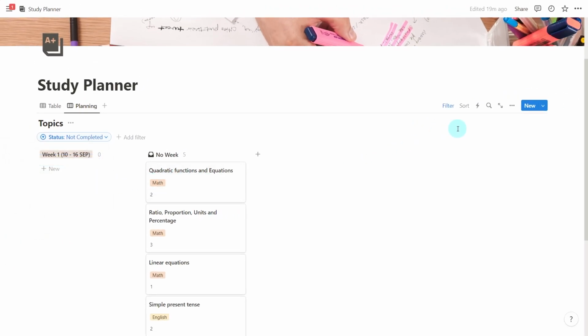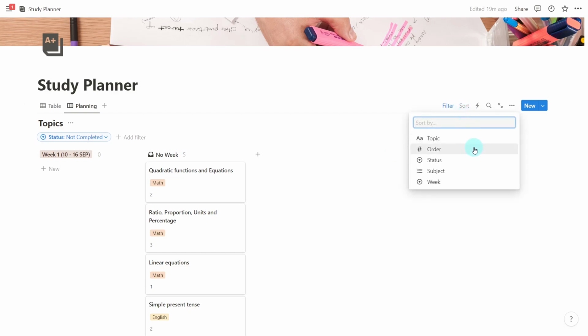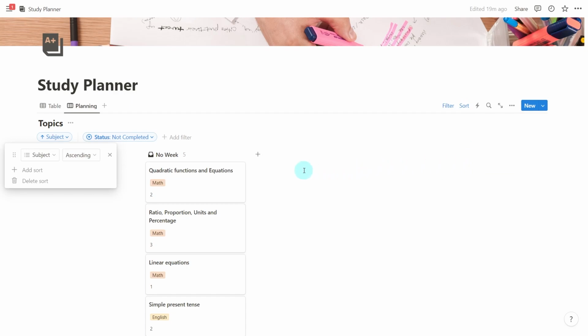I'm also going to add a sorting by clicking on the 3 dots and then on Sort. I'll sort first by subject and then by order. This will make it easier to choose what to study during the week.